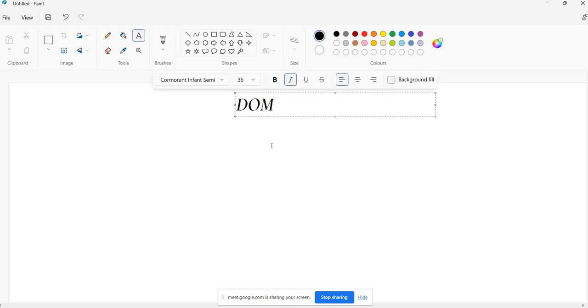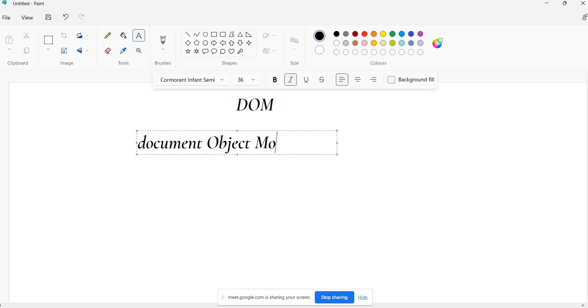What is that? DOM. Anyone knows what the abbreviation is? DOM means Document Object Model. Very good. Document Object Model.